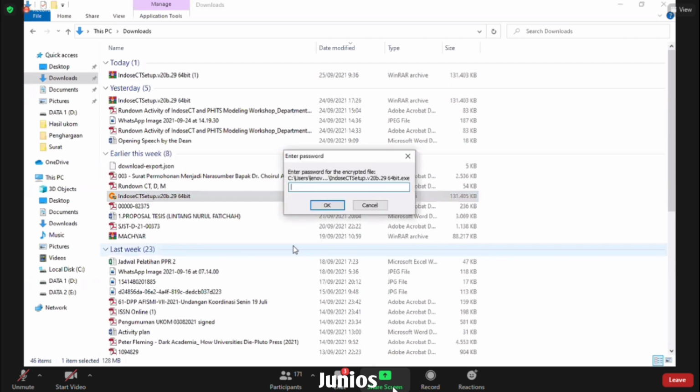And then we are asked to enter the password. The password, in this example, is UNDIP 2021. So, UNDIP 2021. Once again, UNDIP. Okay.